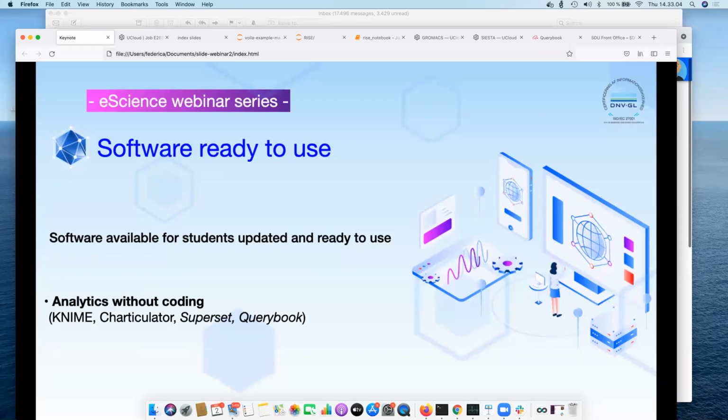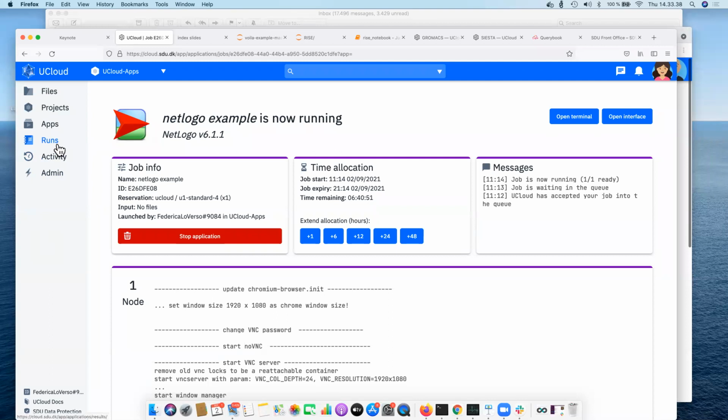Analytics without coding. For this, I mean software which is available on UCloud and which can be used, as I said, quite advanced applications, but one can use them in this case without coding. So somehow teachers and students can be more focused on the learning of concepts and models more than on the syntax of programming and coding. And for this, one example was NetLogo. Now we can try with KNIME.